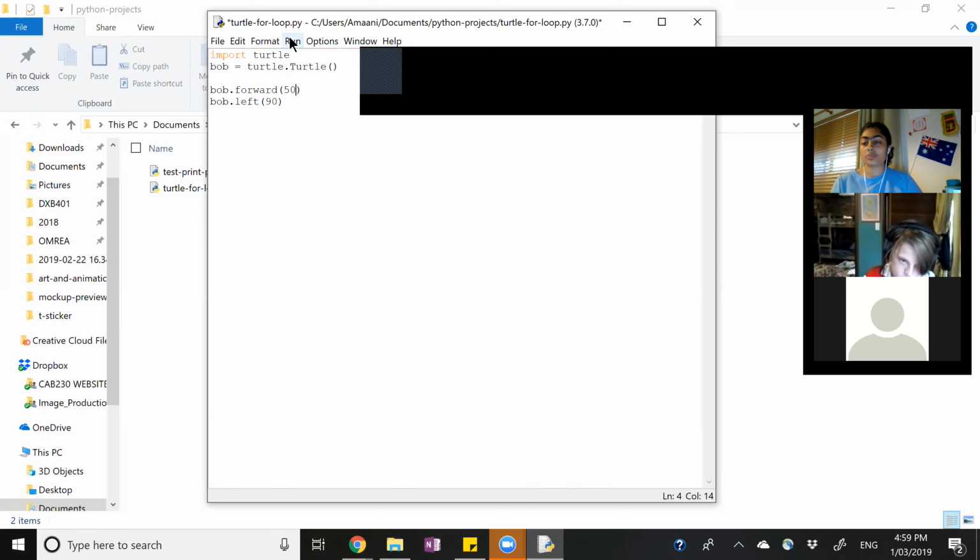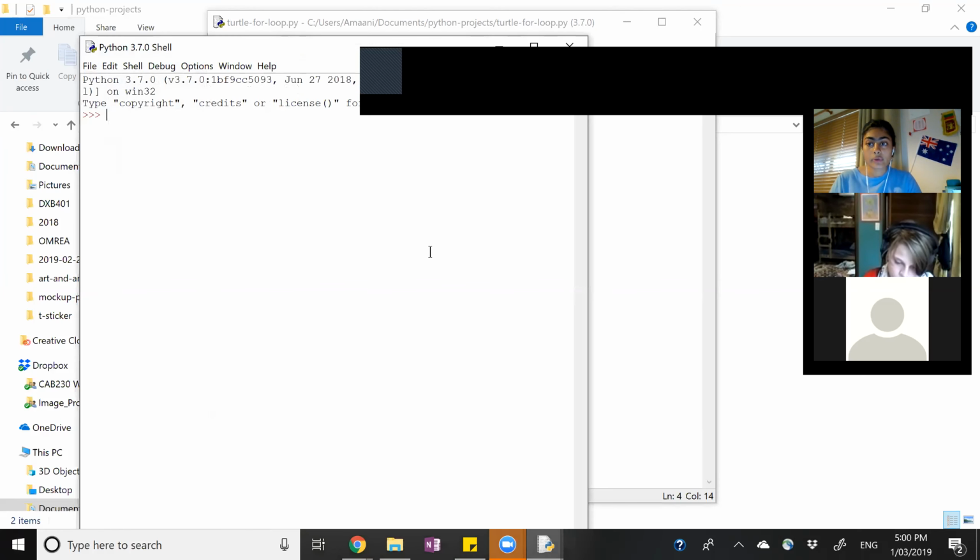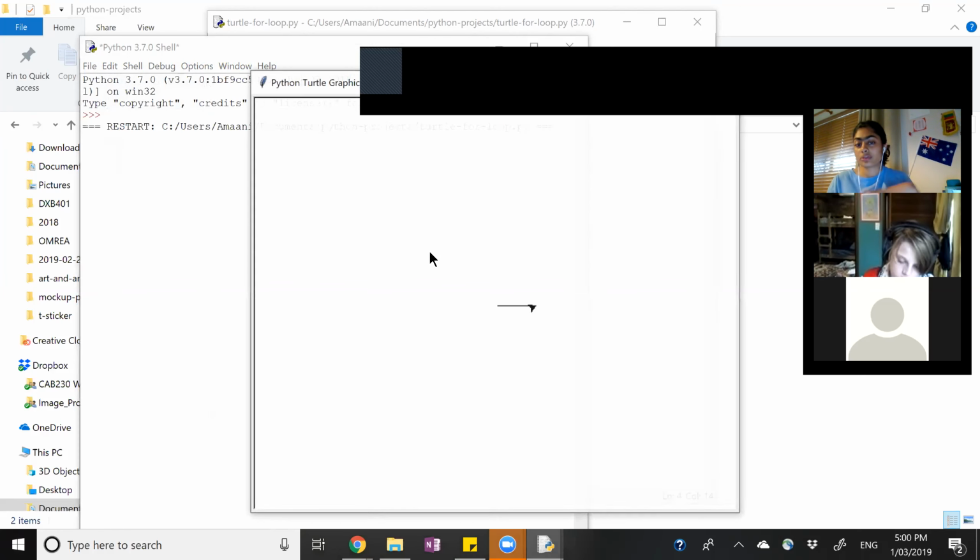I'm going to make a smaller square, so I just changed my forward to 50. It wouldn't have drawn the line yet, but you can see that it changed to face up.